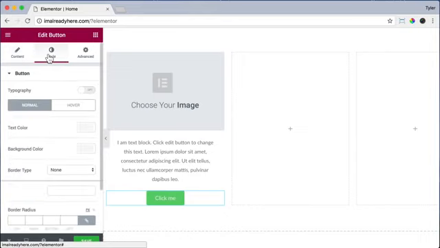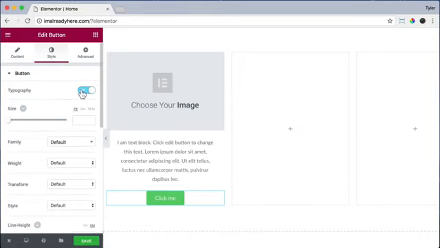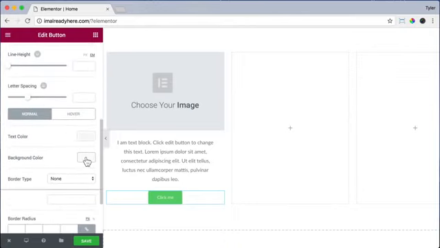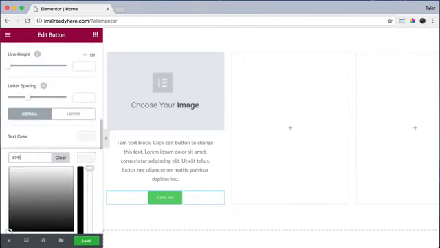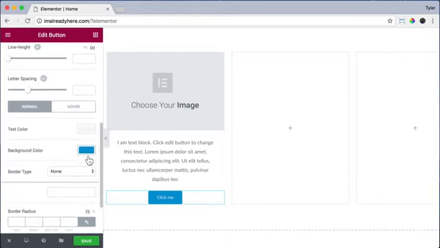Then click style and turn typography on. Make the size 12 pixels. And for background color, let's make it 1097D3, so a nice blue color.